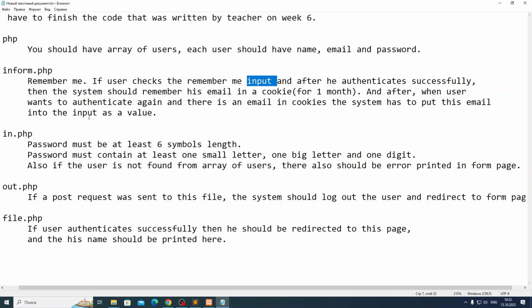Okay. Inside the login PHP, you have to check the password. It must be at least 6 symbols, and the password must contain at least one small letter, one big letter, and one digit. But these two checks, the messages will be separate, guys. You have to show a separate message for each. The error message for this check should also be separate. If you have both, you can put them under the password.